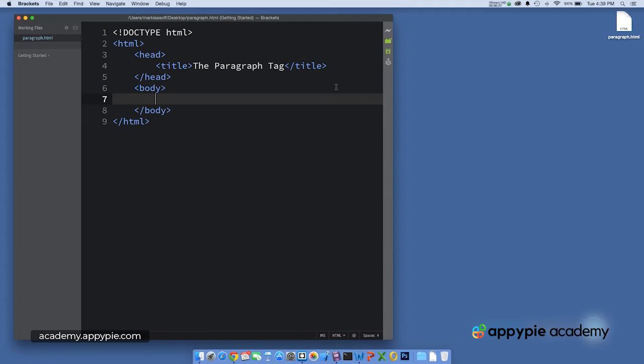I think the paragraph tag is really the most basic of all tags, and its job is to mark up paragraphs that are within your document. Now, I use the term paragraph loosely. I'm not thinking about paragraphs from a grammatical standpoint. You can consider a paragraph just some text that you're going to be using in the document.